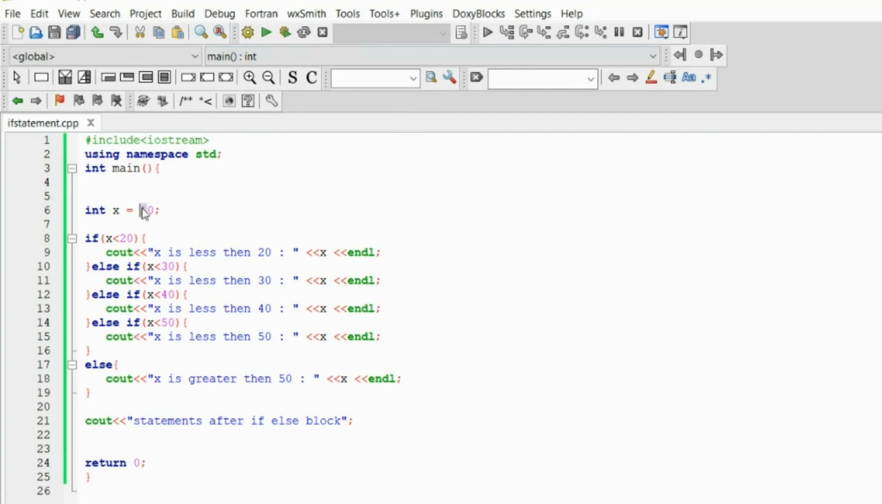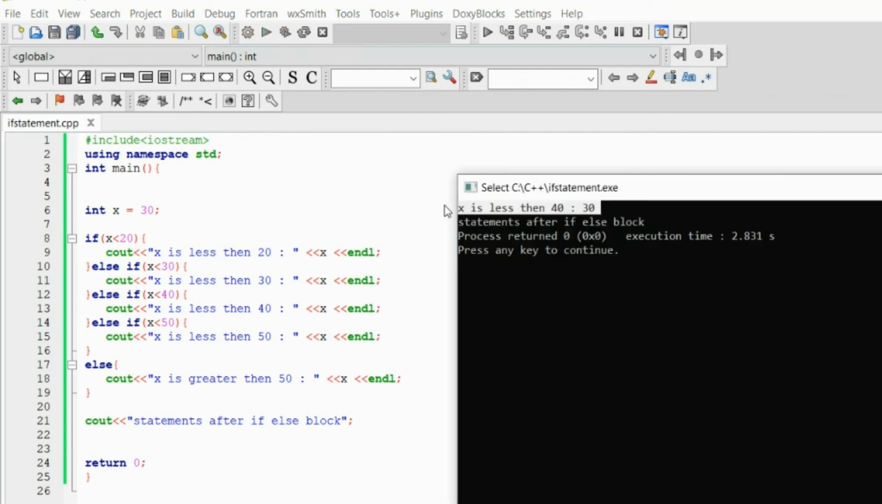If we change the value of x to 30 and execute the program again, the first if condition returns false, so it will go to the else if statement x less than 30, which also returns false. So it will go to the next else if statement x less than 40, which will return true, and it prints x is less than 40, and then continues with the remaining program after the block.